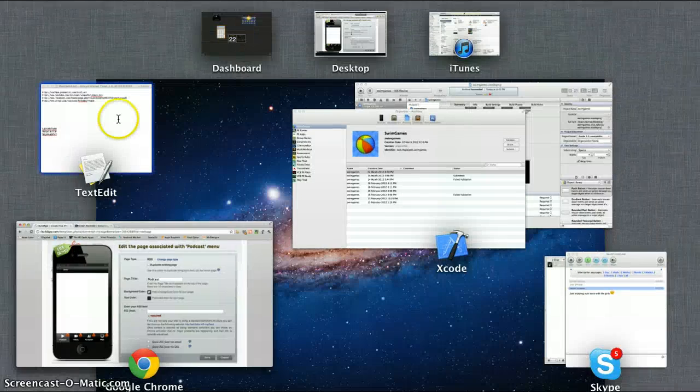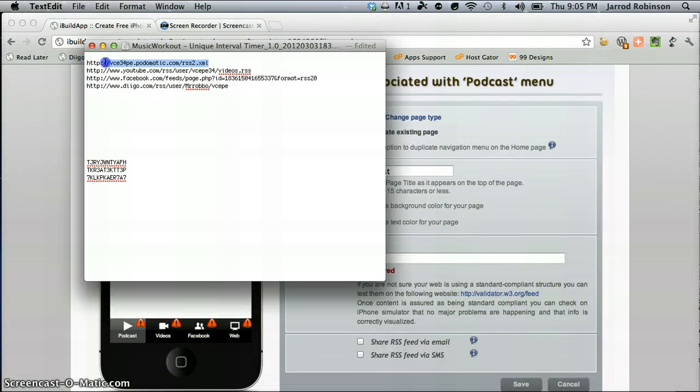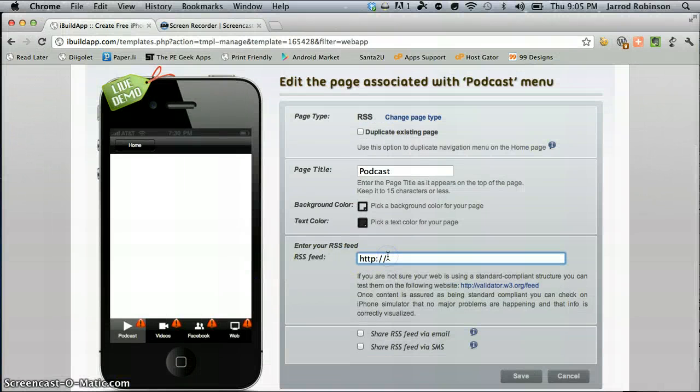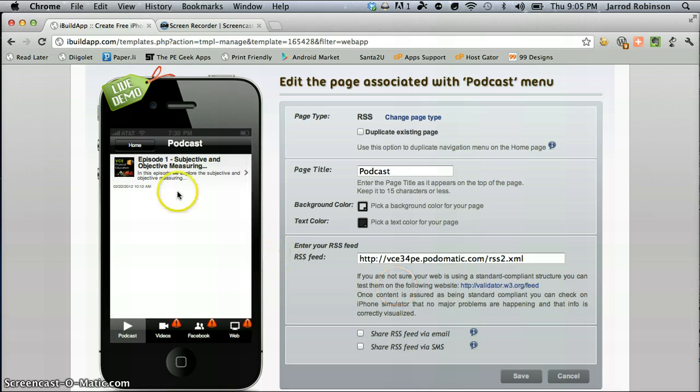Now I've got my RSS feeds sitting here waiting to go, so I'll copy that. Now yours will be whatever you or wherever you store your podcasts or whatever it might be. And if I hit save, we will see this go into the simulator. May not demo it. Looks like it will. There you go. One episode from the podcast is now inside of the web app.